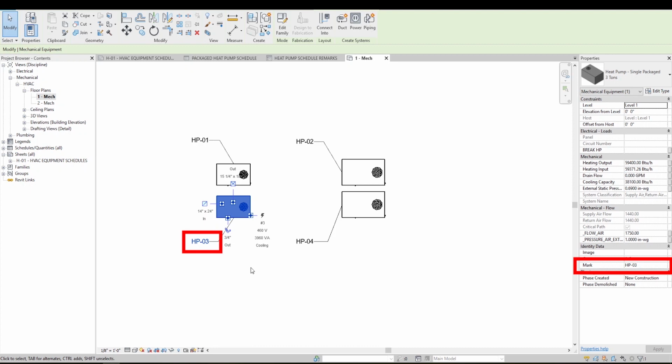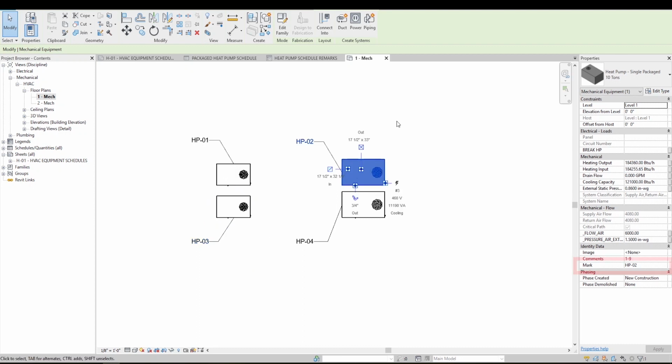We see that the value of the mark parameter is HP03 for this equipment. This value is also shown by the equipment tag. Now if I select another equipment, you will see that its mark value is different. And that's how instances are. Each instance of an equipment in the model can have unique values for its instance parameters.